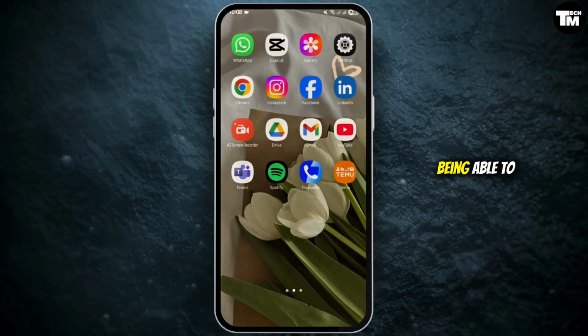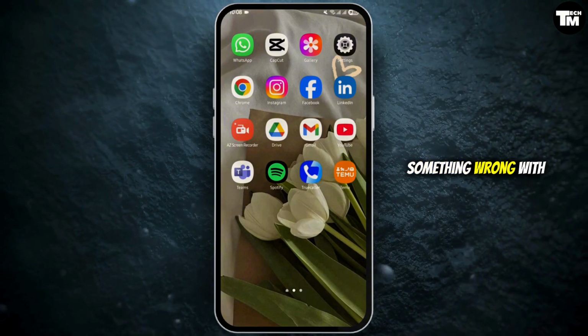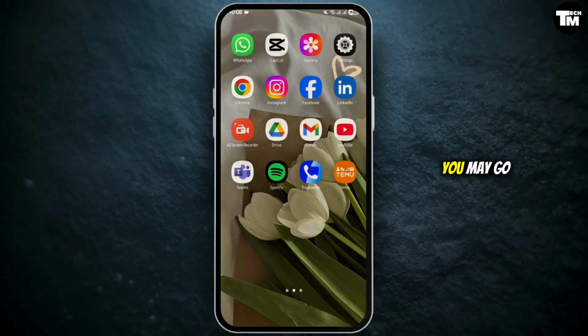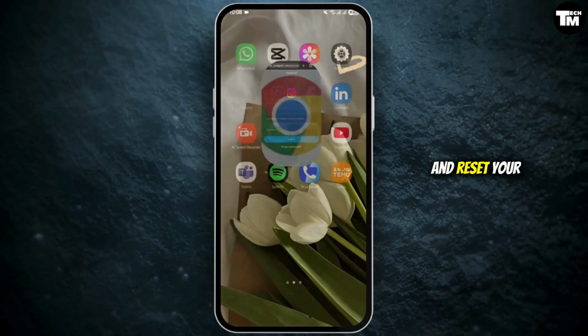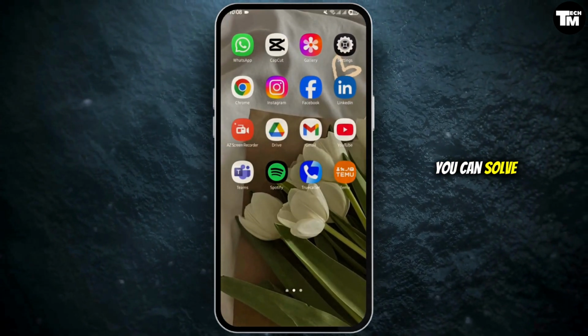And if you are still not being able to log in, then there is something wrong with your username or password. You may go ahead and type in username, select forgot password, and reset your account. This is how you can solve your problem.